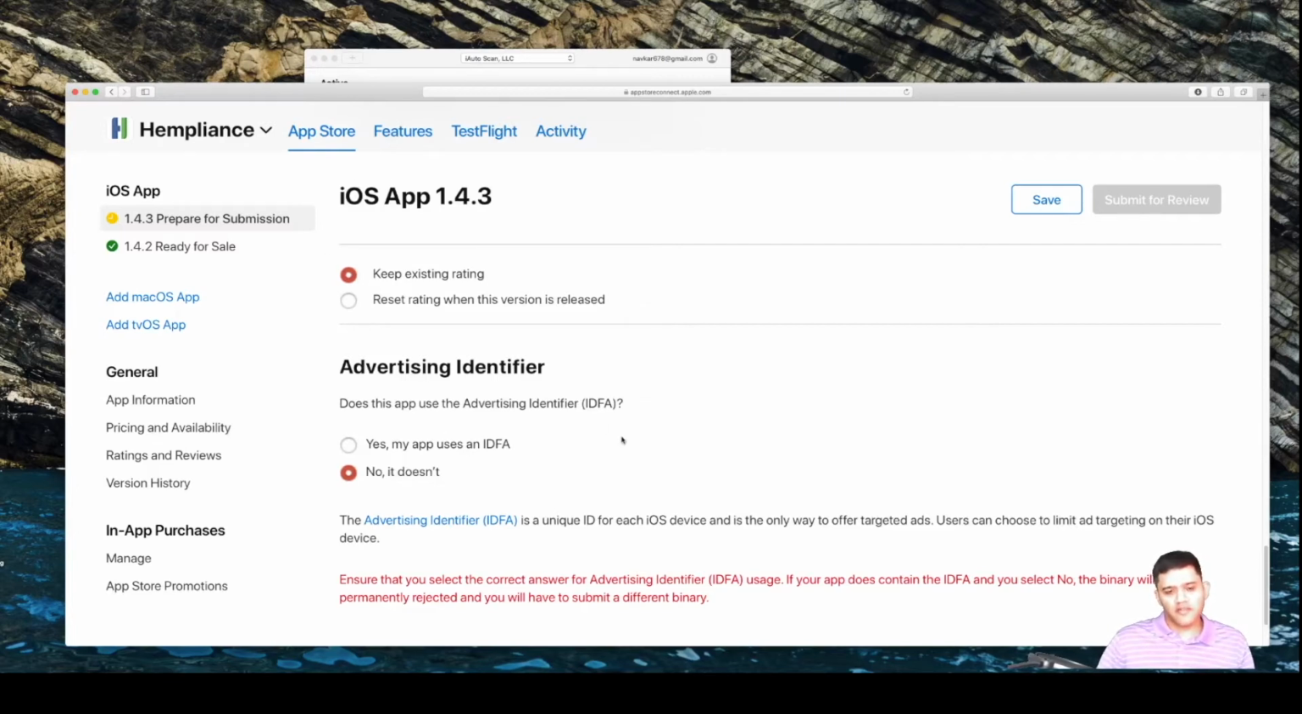So make sure that there are no third-party libraries having this IDFA.